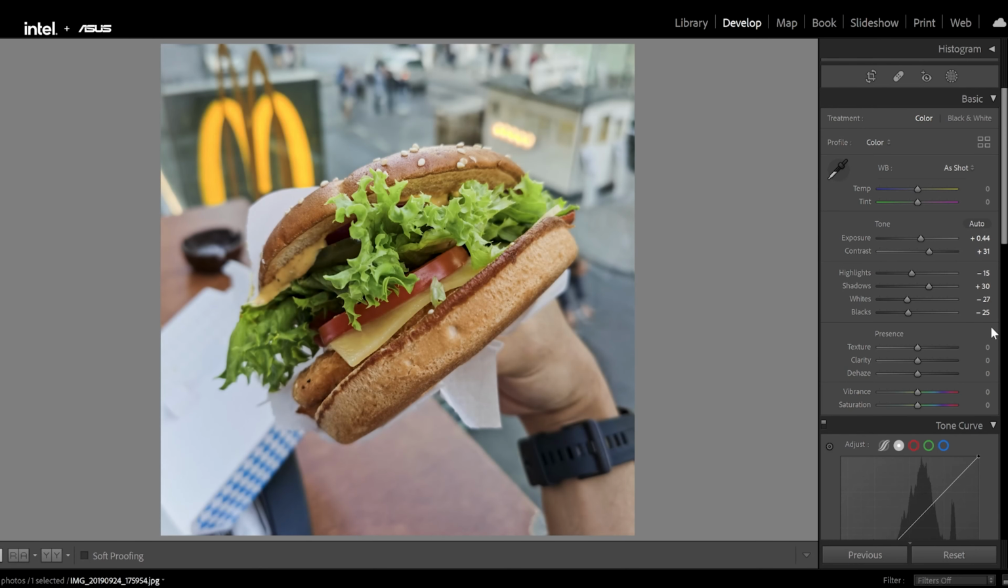Now, since we are looking at a burger and food in particular, we want it to be more saturated. So you want that lettuce, tomato and cheese to really stand out. But again, same as before, you don't want it to be too overboard, so just up the vibrance and the saturation just a tad, and now it should look a lot more delicious.